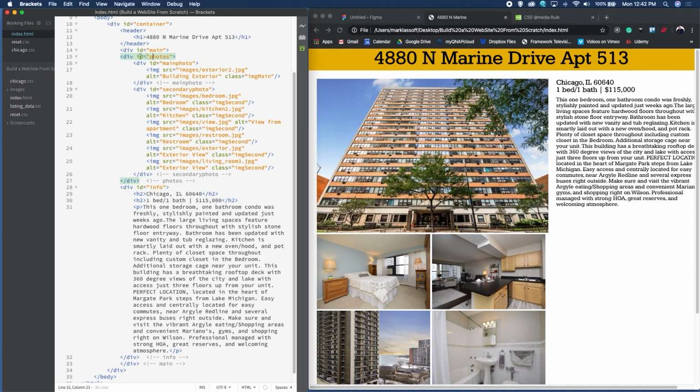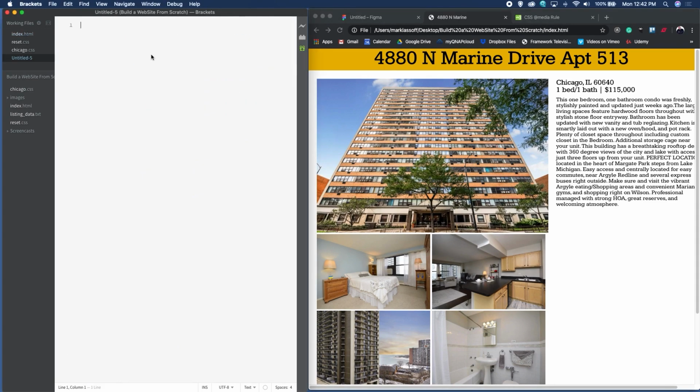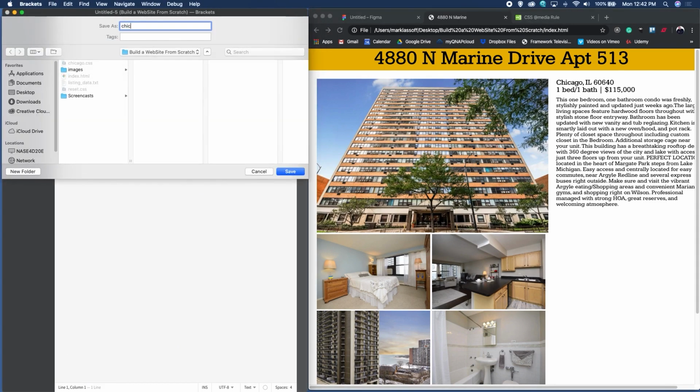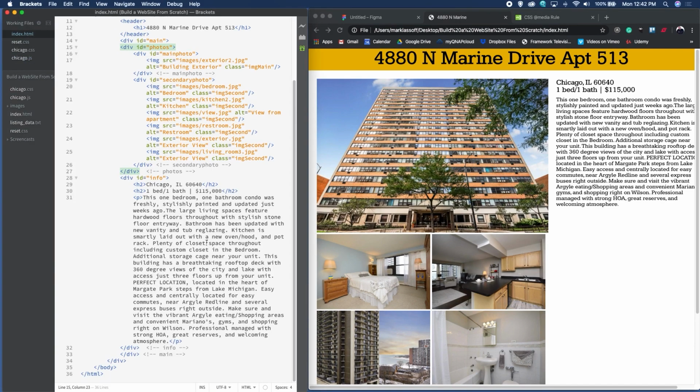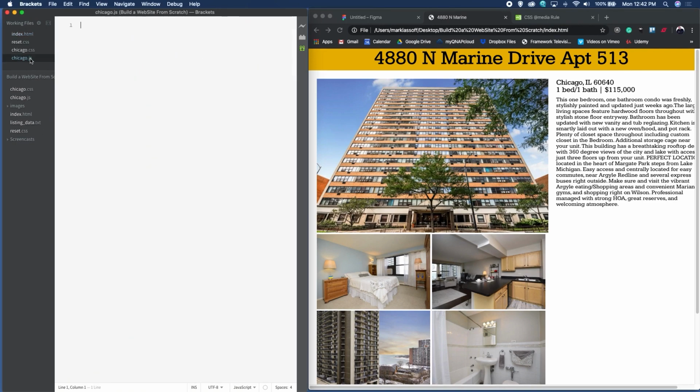So we'll start by creating a JavaScript file. I'll call this chicago.js. And then in the HTML, we'll bring this in at the bottom of the body to make sure all of the other elements have loaded first. So there's chicago.js. And that's all we need to do to bring in our script.